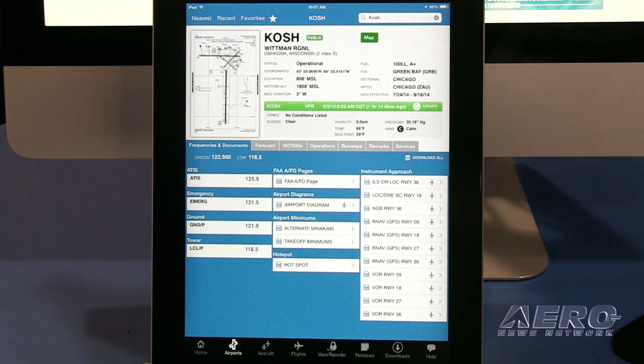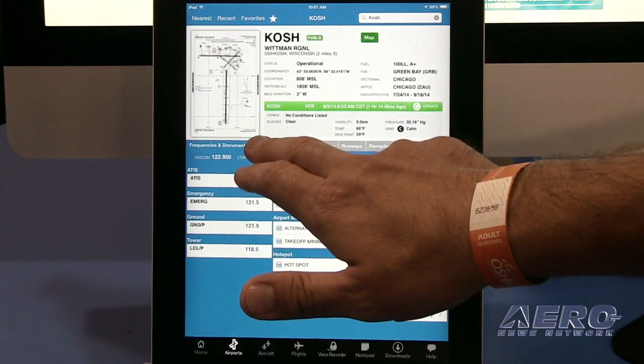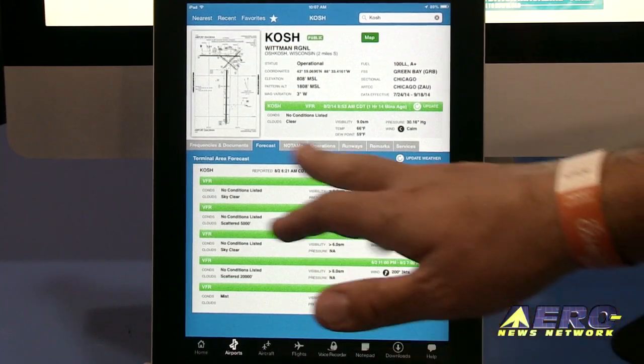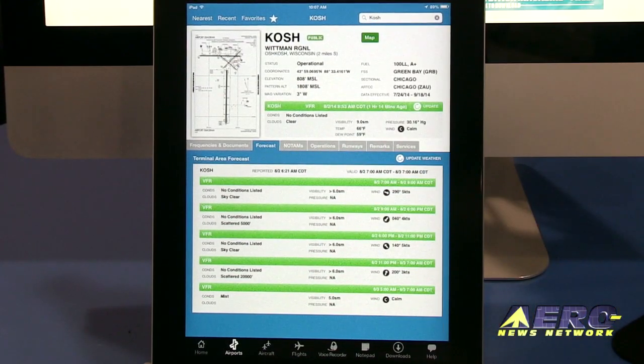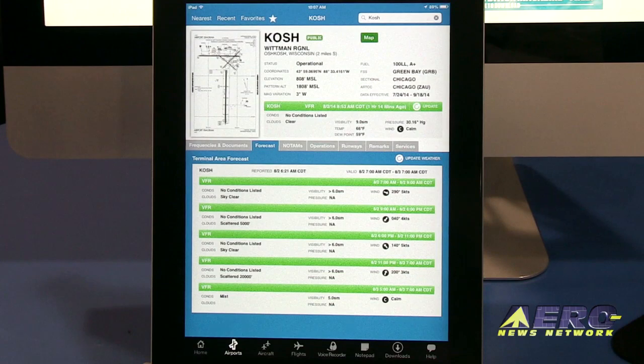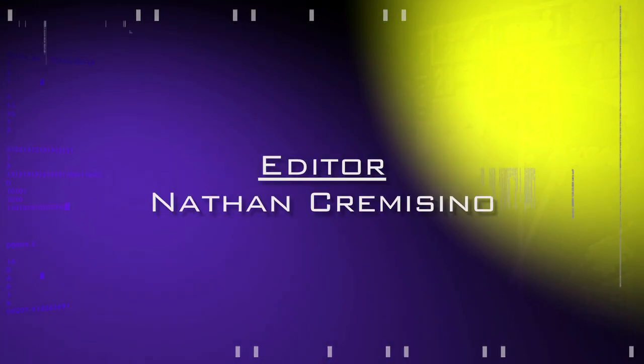And when we were designing the airports page, for example, we asked pilots, when you come to an airports page, what do you want to see? And almost to a T, everyone said, I want to see the current conditions, I want to see the frequencies, and I want to see any available documents for that airport. So when you come to the airport page, that is exactly what you're going to see. And you can switch through some of the more detailed information from forecast NOTAMs and even services with fuel prices nationally.